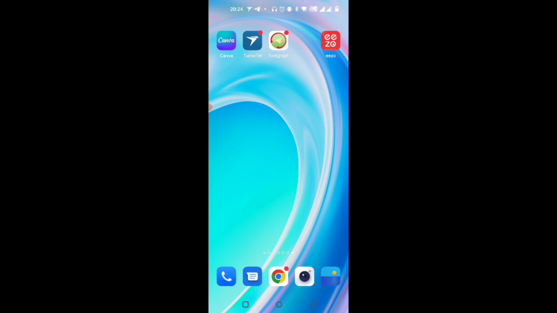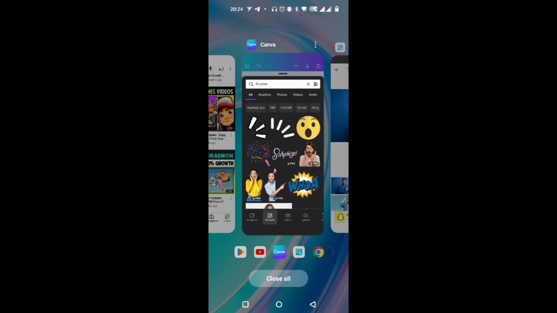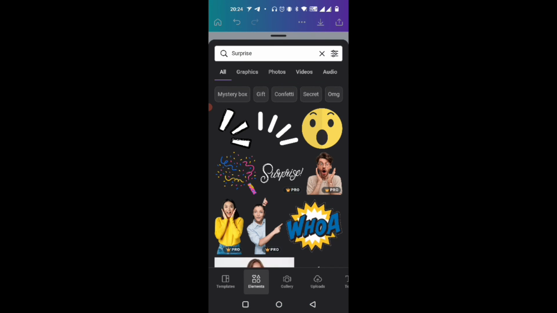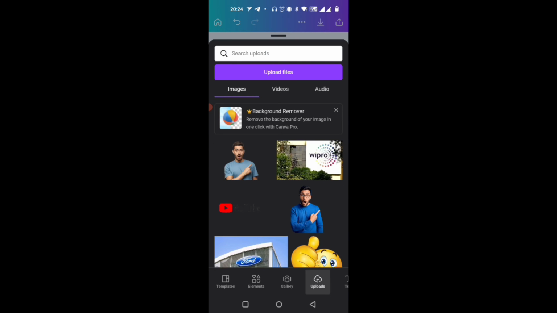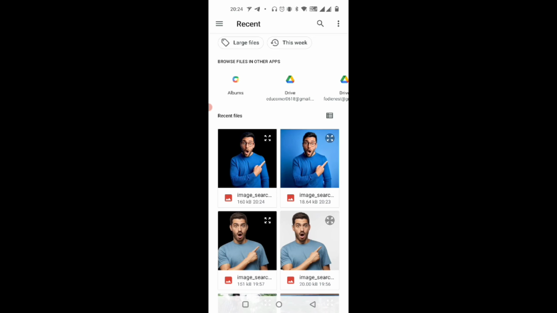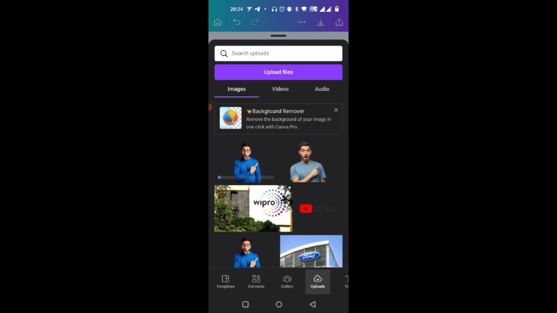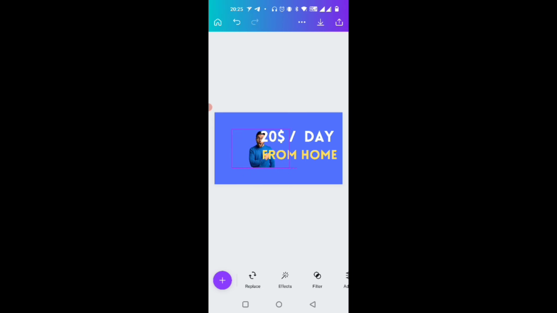Now go to your Canva, go to uploads and click on upload file. Now click on the image whose background you removed. It will take some seconds, and click on it. So now we have a photo. Enlarge it. You can see how interesting it is.